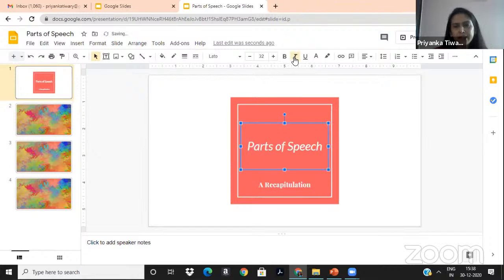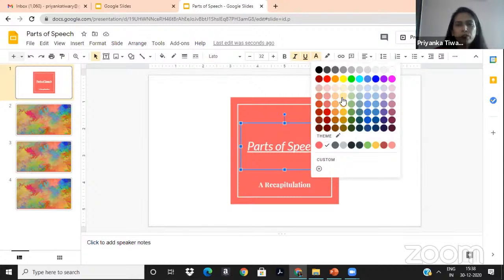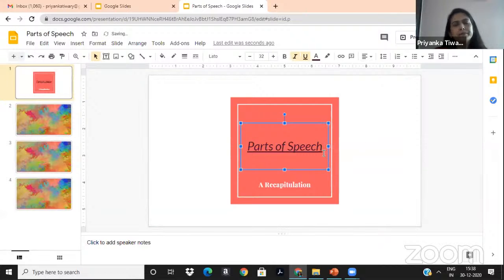I can make it italicized. I can underline it. You just need to click on it. And I can change the font color also. So let's say text color, though I'm happy with white, but I'll just show you how it changes. So you can choose any color. Let's say I'm going for very dark magenta. So this also is quite visible.